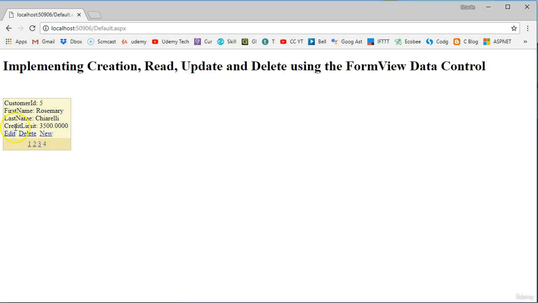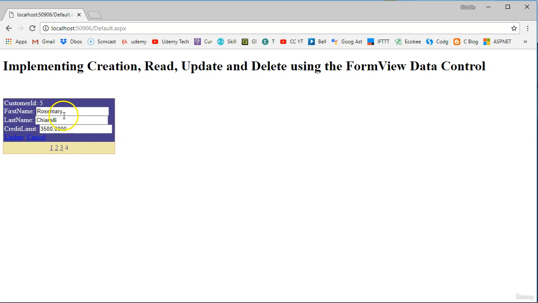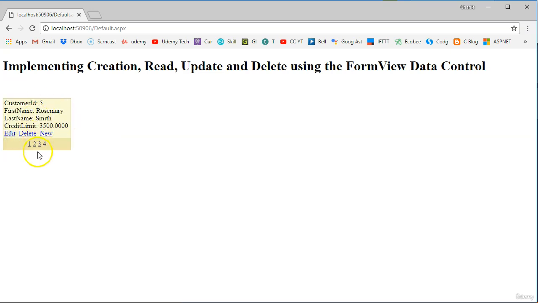I'm gone. All right. We can edit something. Rosemary is now Smith instead of Shirelli. All right. And the actual database will be updated. And we can create new people. So this is the next and most important part of this course.